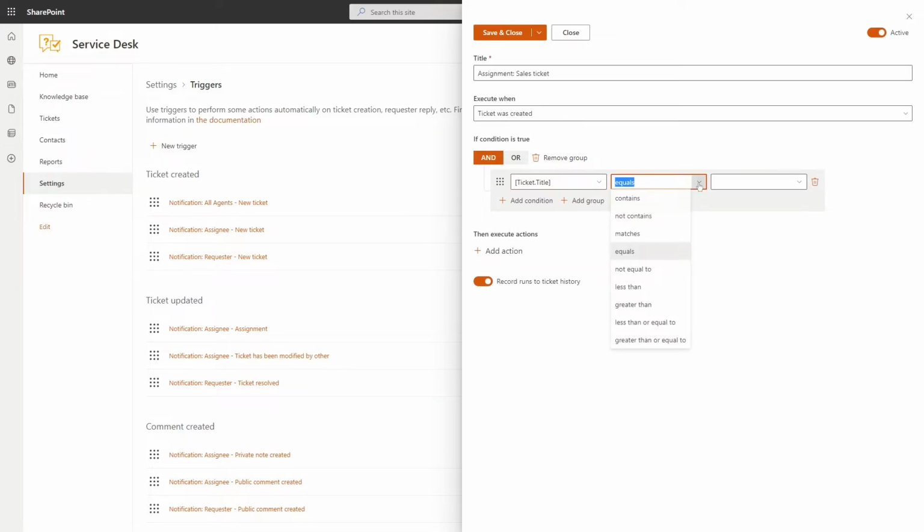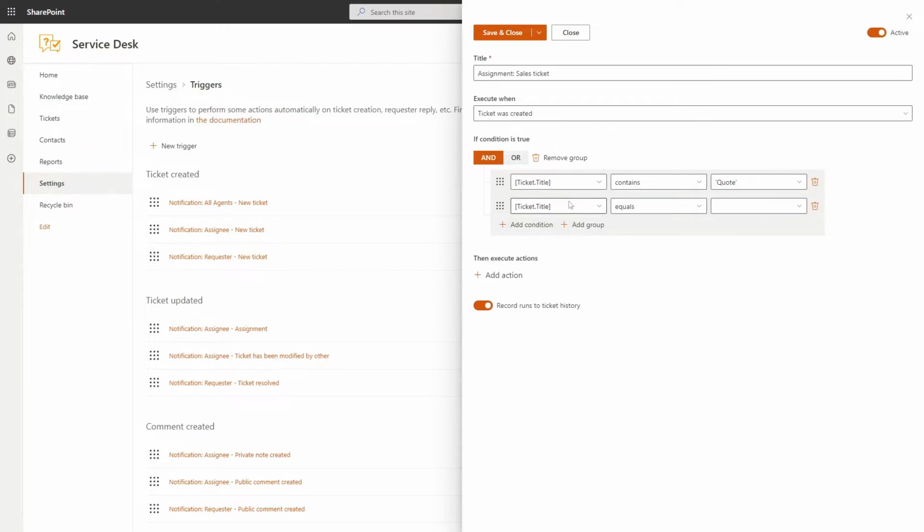We'll set contains as the operator and quote as the value. This condition will check if the ticket title contains the word quote. We also want our trigger to check if the ticket title contains the word invoice. We'll repeat the same configuration steps for this condition, but instead set invoice as the value.